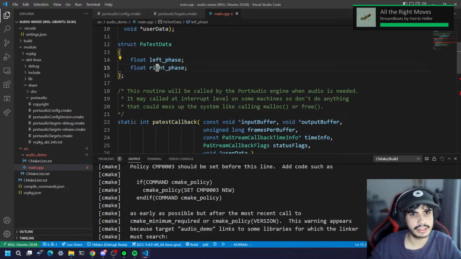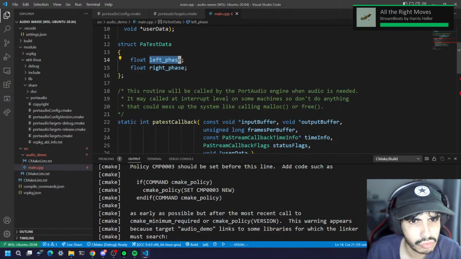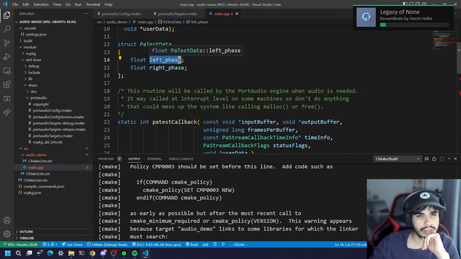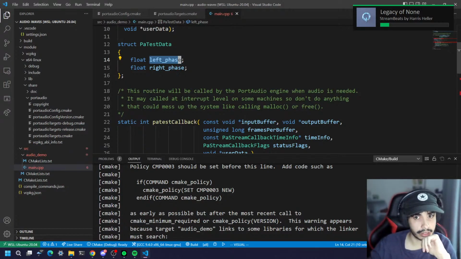And left phase and the right phase. I believe this represents the data on the left and right buffers, because obviously audio is a two-dimensional thing, three-dimensional thing.